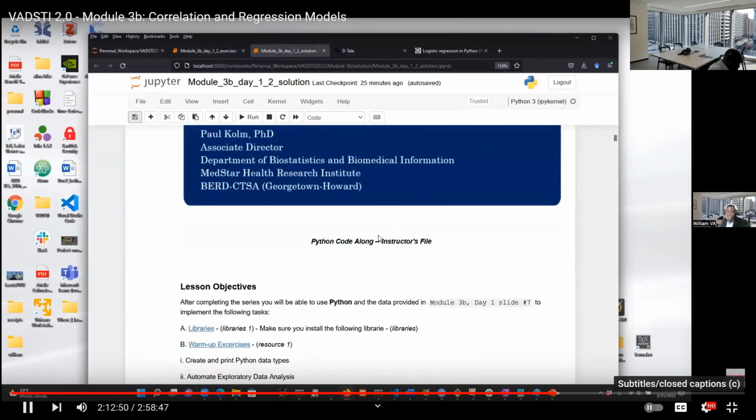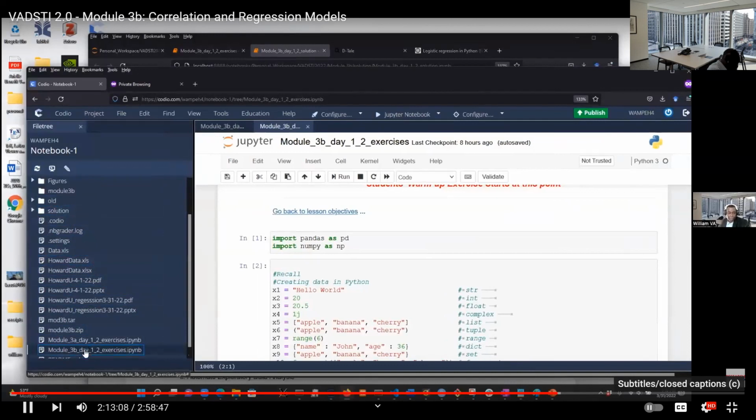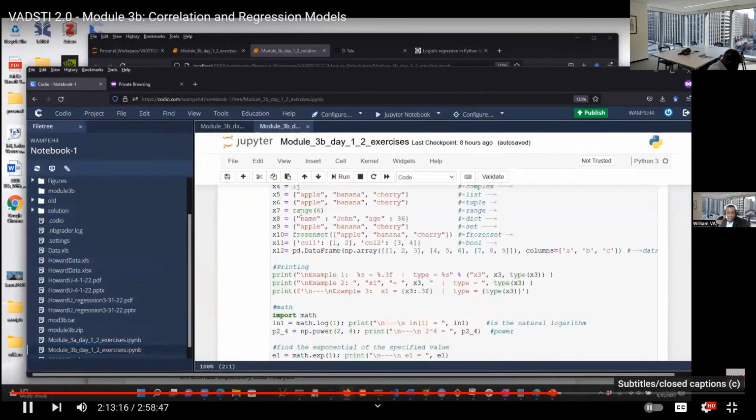So why don't we take 5 minutes? Everybody, make sure you have your files open, and then we move on. In Codio, it's the same. You go to your Codio folder, and then you click on the file that says exercise mod 3B day 1-2 exercise, and that will give you something that looks like this.